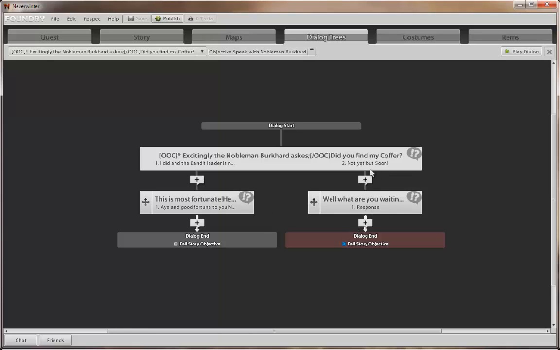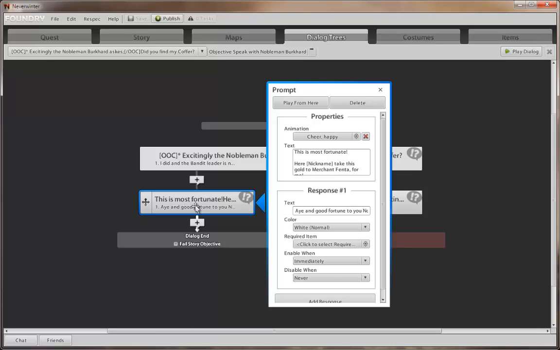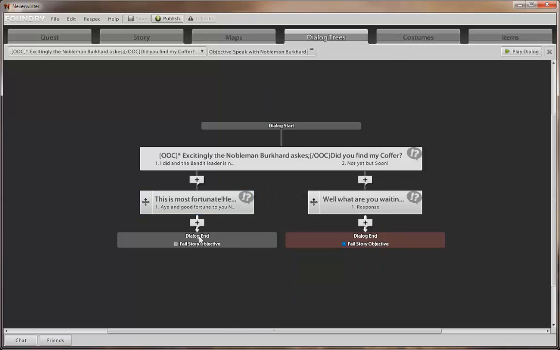In this particular case, when I said not yet, he says, well, what are you waiting for? And then the dialogue ends. And this one here, I say yes, it checks to see. This doesn't check to see. Well, it does. My mistake. So it just continues on the story quest. And again, I'll get into more details with that later on.